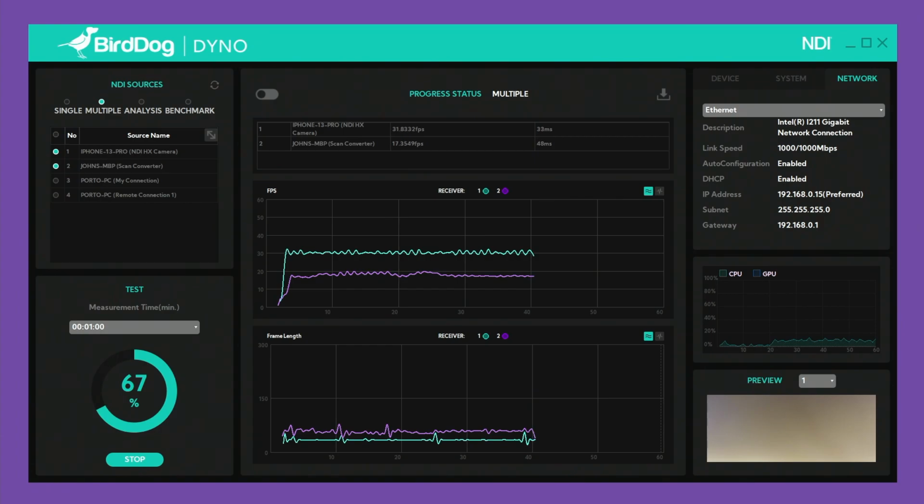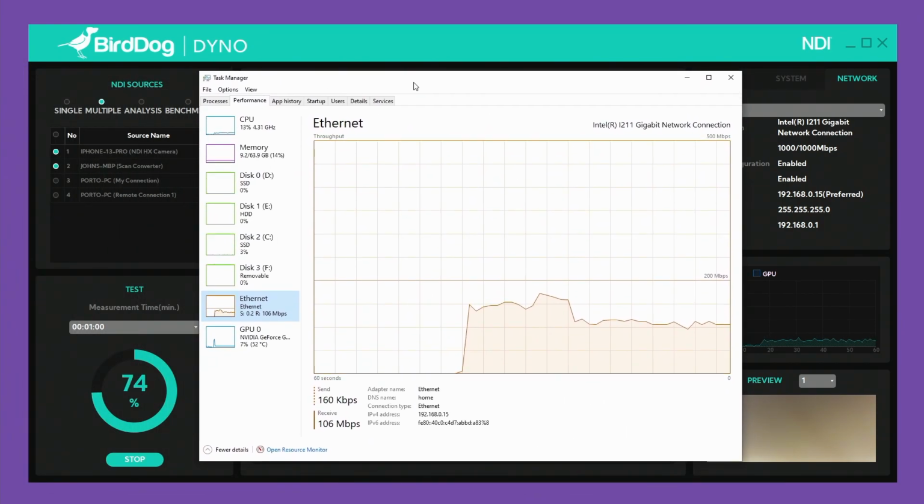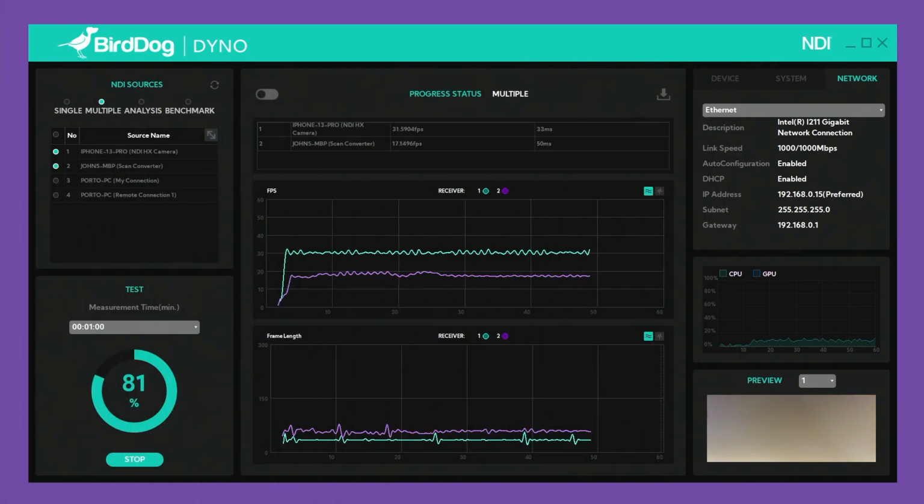I would also like to see some improvements in the future, like those fixes to crashing. I also like to keep an eye on the task manager, but it would be nice to see that in here as well, so I can see the network usage while I'm running these tests.